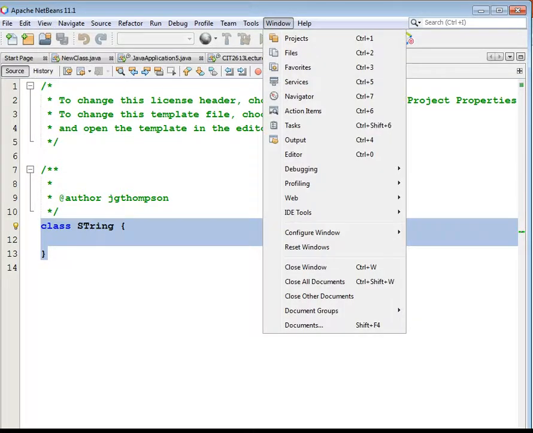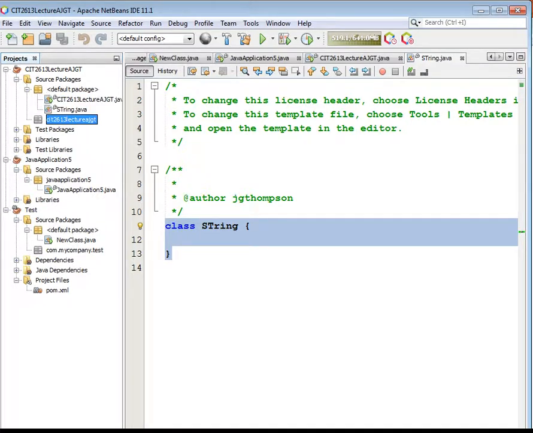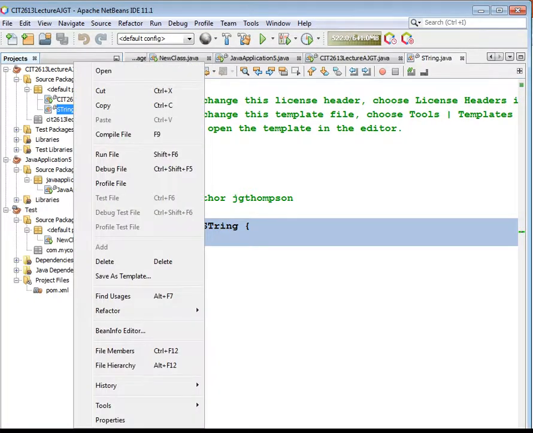So you're going to go to Window, Projects to bring that window back. So I created that string class. I'm going to delete it. I'm going to come over here, expand the default package, find the string class, and if you didn't do all that because I told you not to do it in the beginning, then I'm going to delete that. So I right-clicked on it and chose delete.